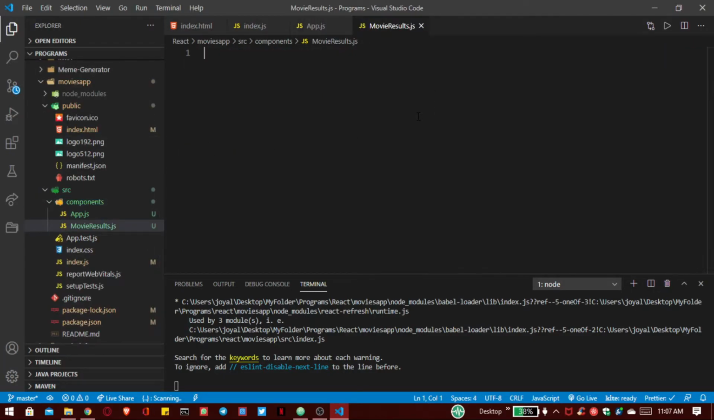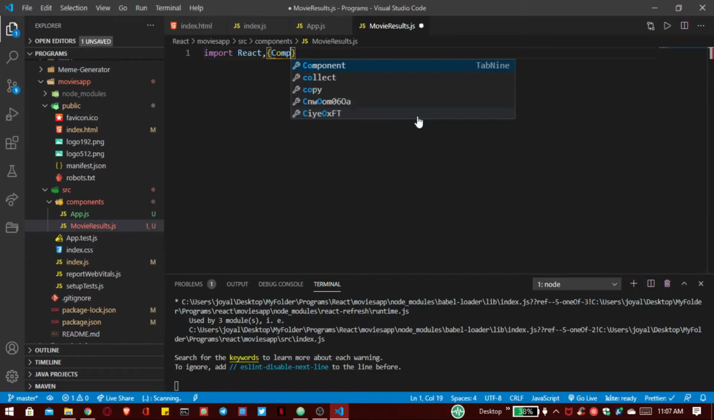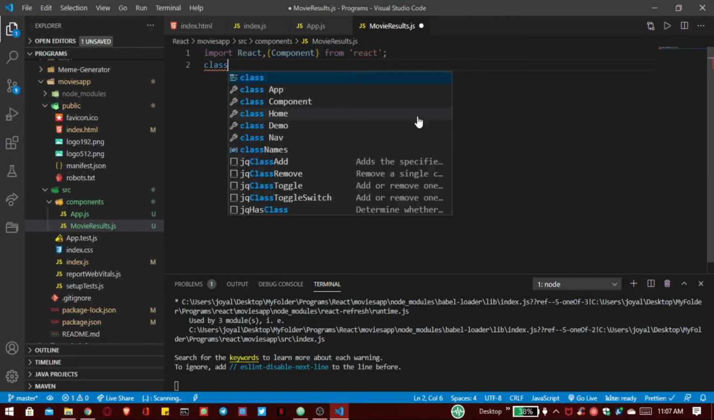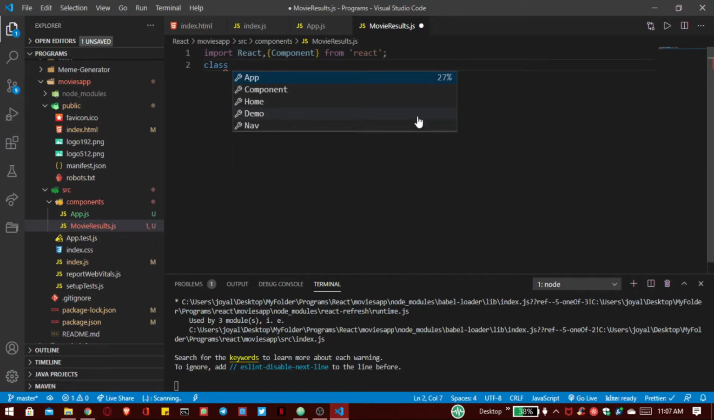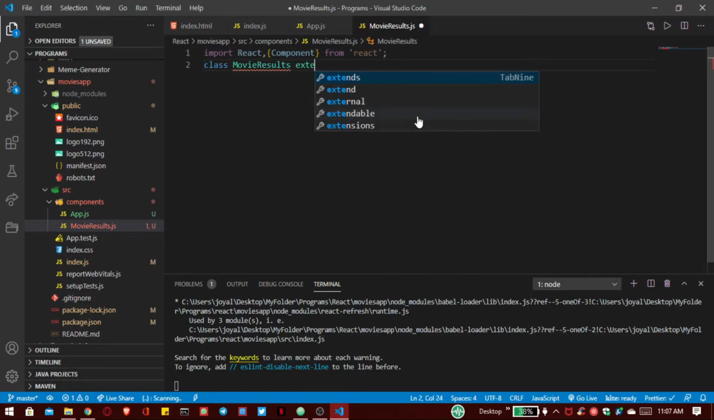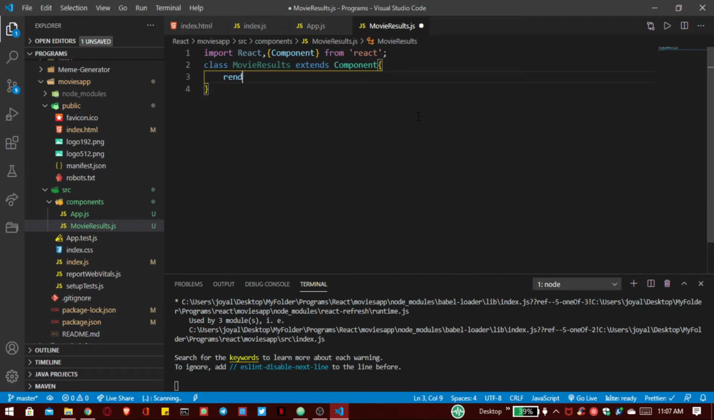Inside that, first we have to import our React and component from React. After that, I have to create another class because I want to use a class-based component that extends component. First we have to render something and return it.